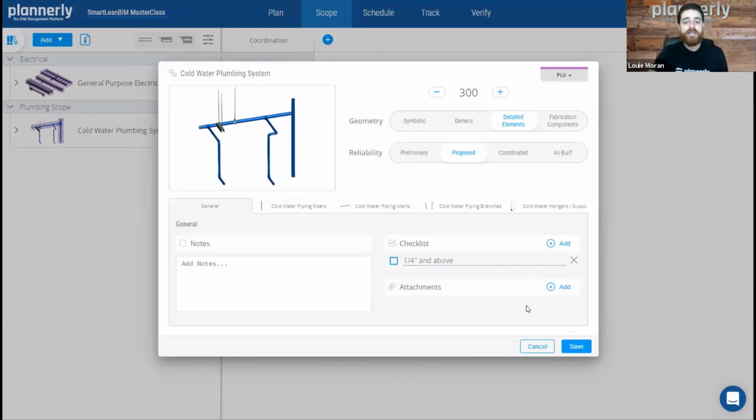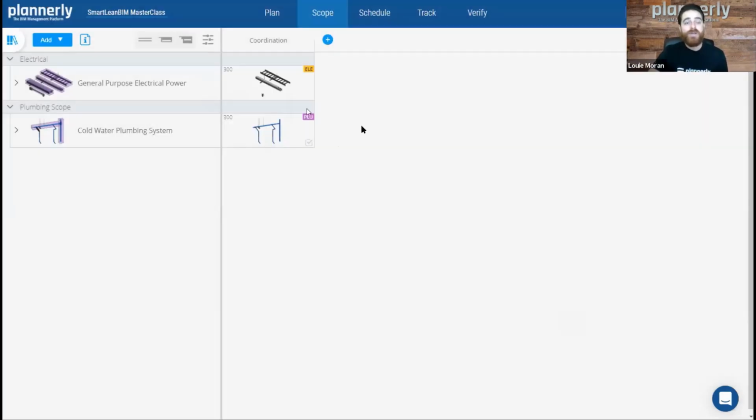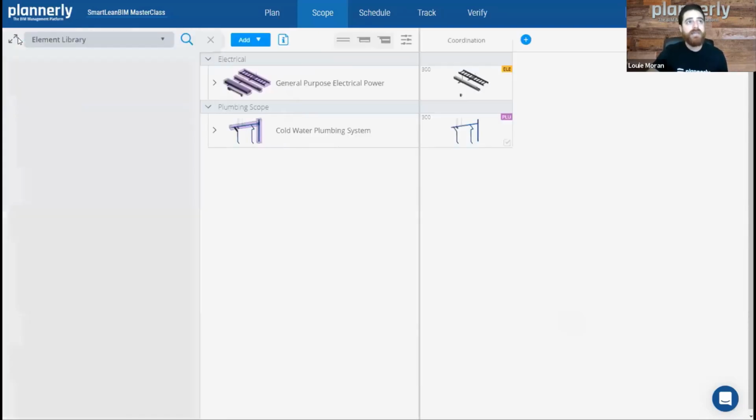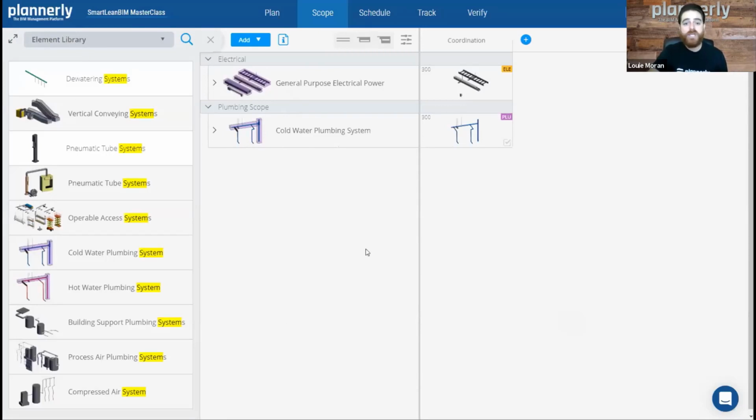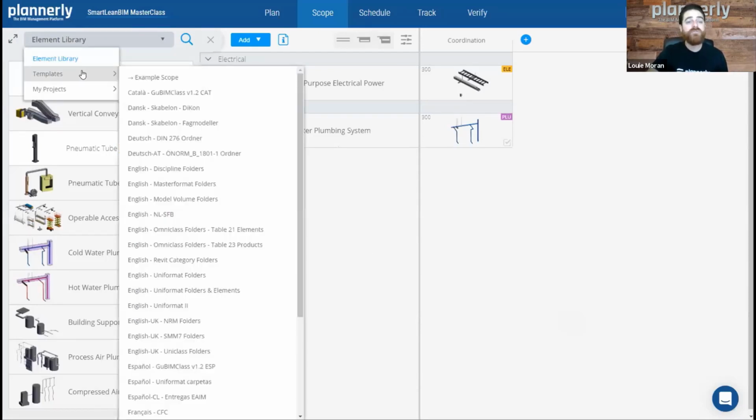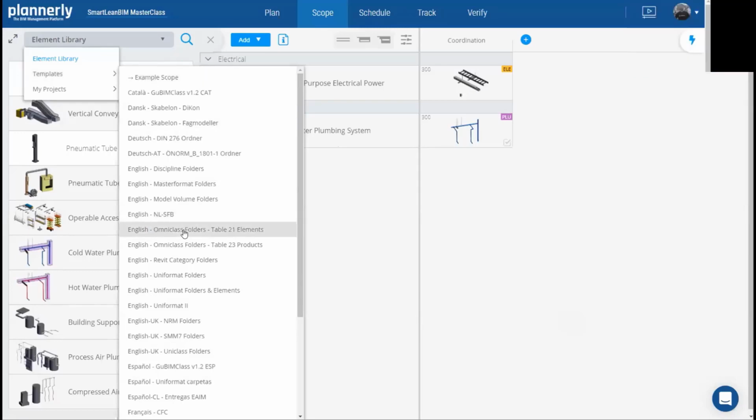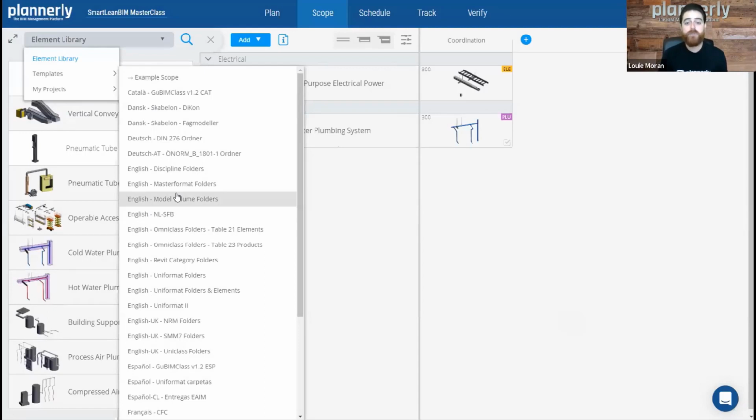And we can even insert attachments such as families. So if we have plumbing fixture families, we can add those directly in here for our teams to download and use for their modeling. Now, creating a scope only gets easier and easier. We've already created this, and the next time we create a project, we can reuse this content. So from our libraries here, we can always recreate the scope from scratch, or we can access our templates.